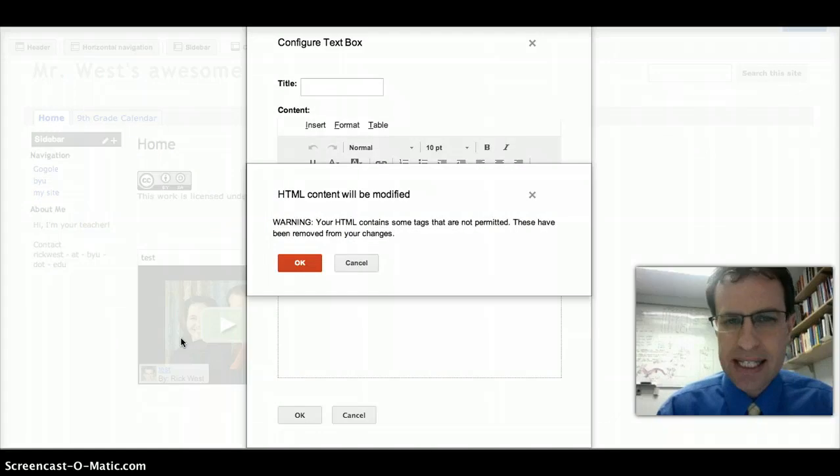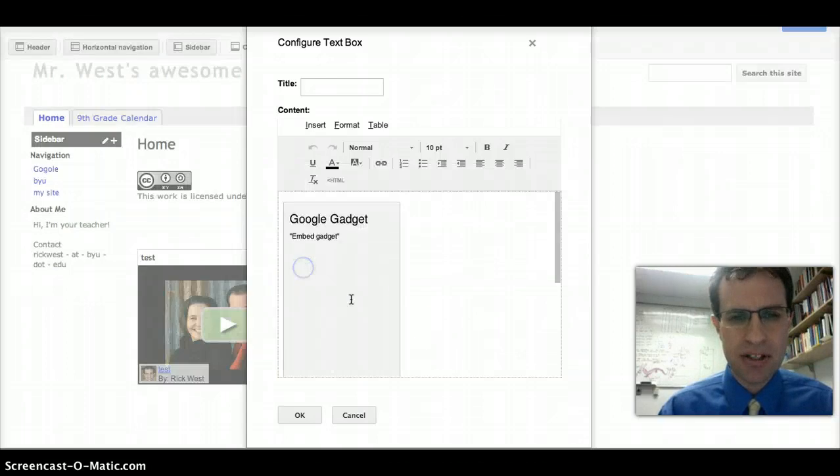For some reason the Goodreads HTML has some tags that don't work very well with Google Sites. Sometimes it'll cause a problem. If it does, just go back and pick a different widget or mess around with the settings a little bit and you should be able to get it to work.